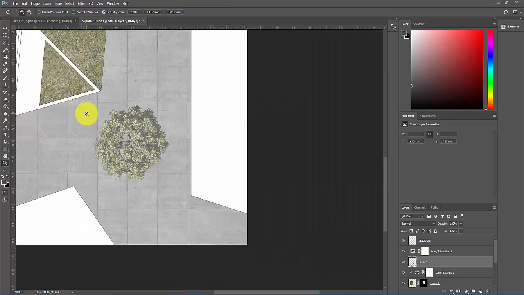Which tool was that, Shane? Yeah, that was the eraser tool. It's this button here.